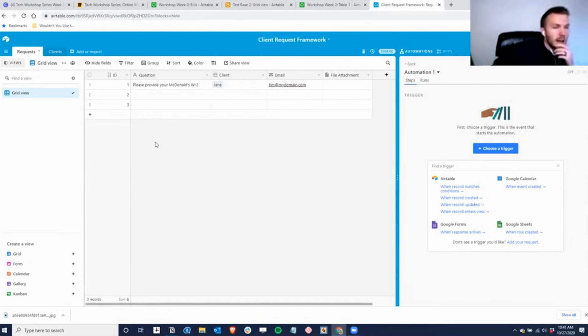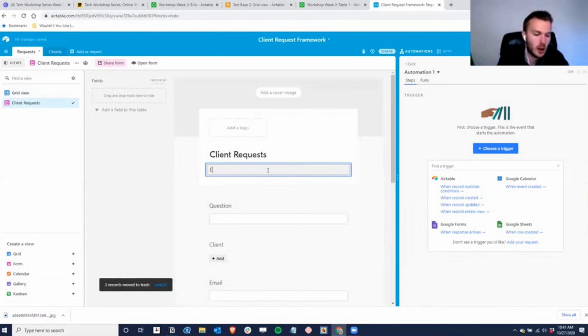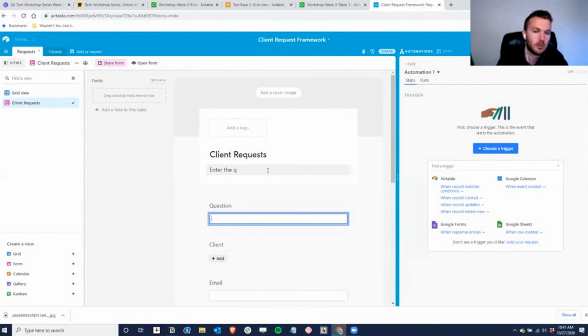But basically, if you had to manage all of your outstanding requests in a single place, you would use a table like this. I don't think you would actually have people enter it in the table. I think what you would do is you would build a form for your staff. And this would be client requests. Enter the question you have for the client below.